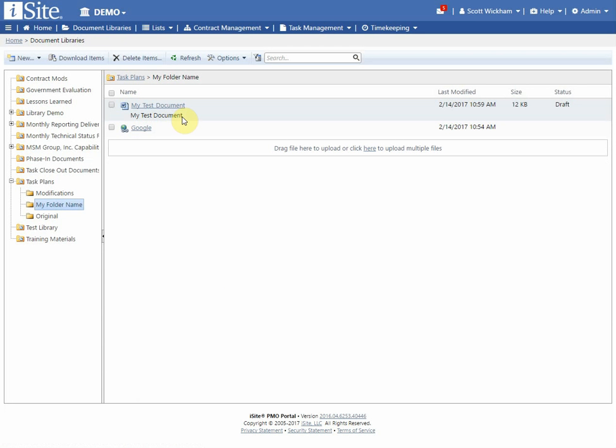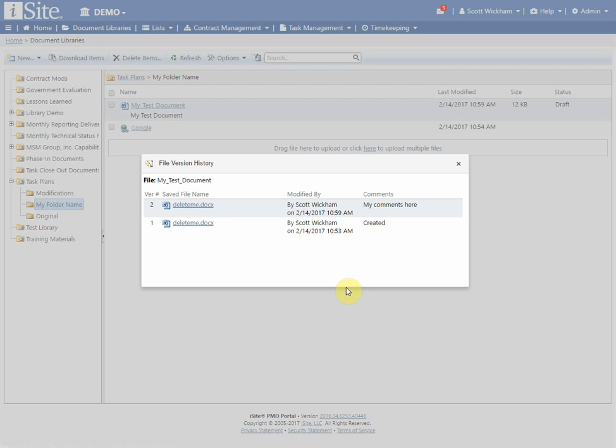Now you'll see that check-in indicator is gone. If I go back to my version history, you'll see now there's two different versions here. And if I had made changes to this document, you'd see a different version of these documents here if I wanted to.